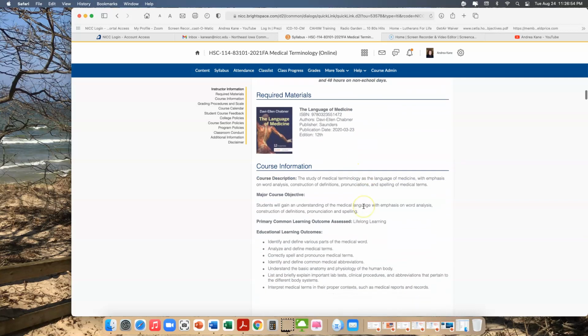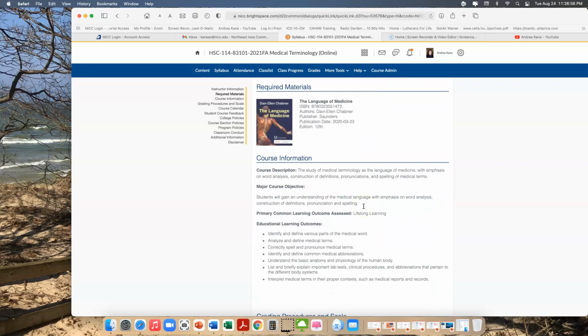In terms of required materials, we only have one textbook for this class, and it's called The Language of Medicine by Davi-Ellen Chabner, the 12th edition. You can purchase this book or rent this book in paper form. You can also get an ebook version, and I think you could rent that as well.